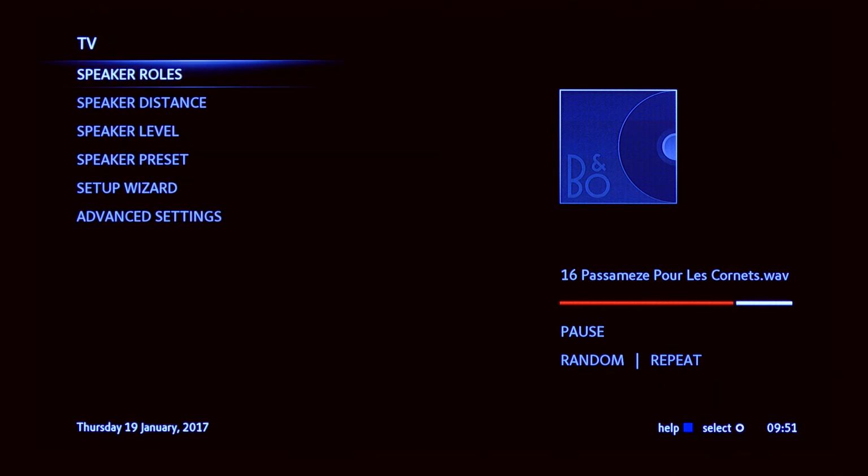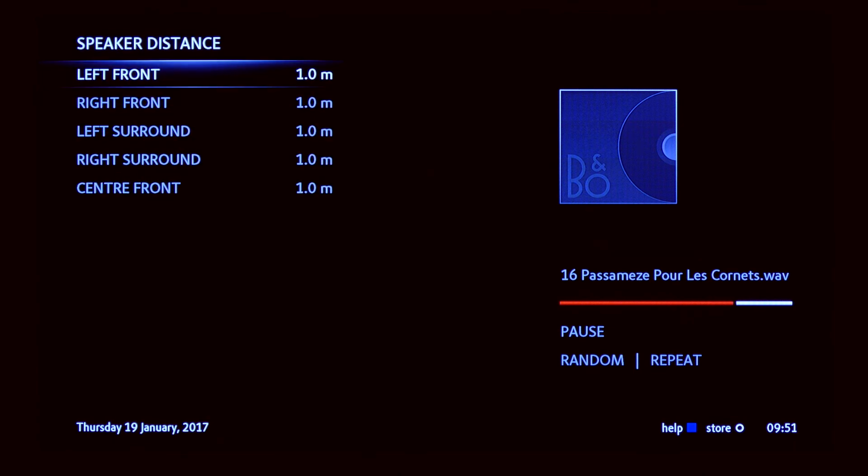From there, I'll now set my speaker distances. Now, although we've already set the distances in the speaker preset on the BeoLab 90s, that will be overridden by the television. We don't want to do the delay compensation twice.